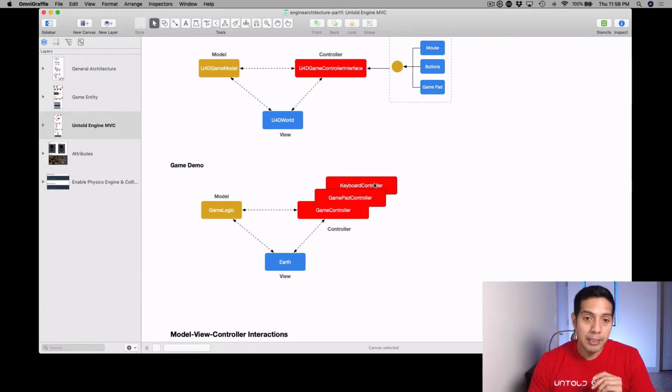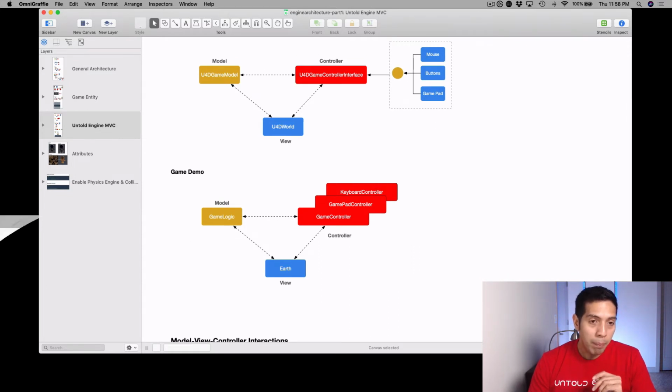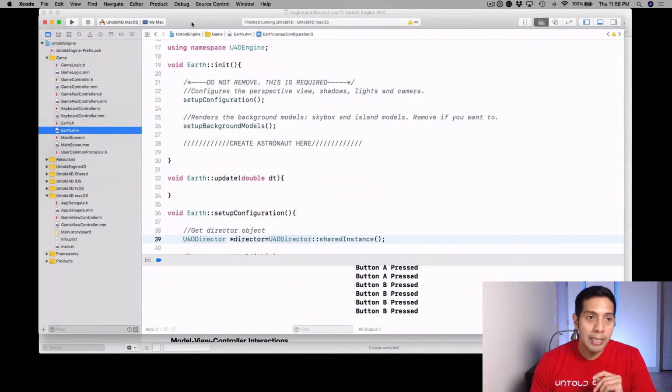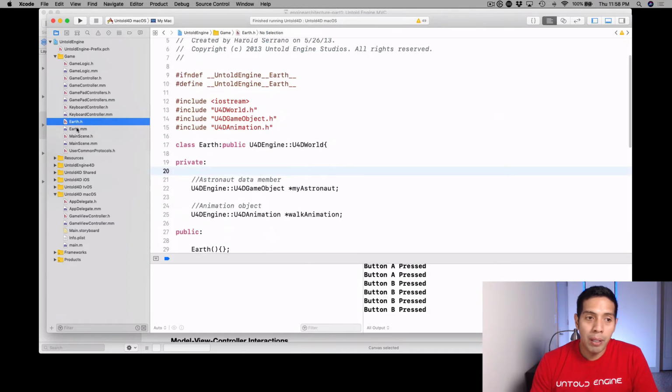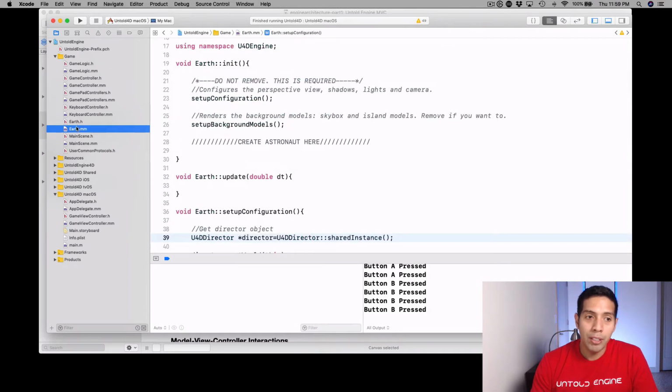So when you open up the engine for the first time, you will notice that there is a folder here called a game folder, and here we have our view component, which is the Earth class. Then here we have our game logic, which is our model component, and for our controller component we have the game controller, gamepad controller, and the keyboard controller. So keep that in mind.